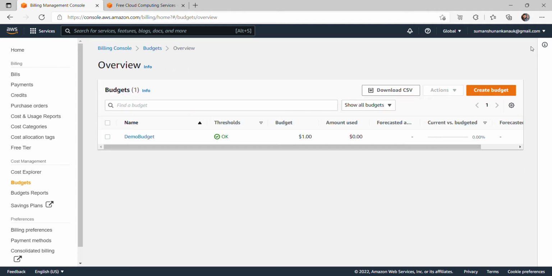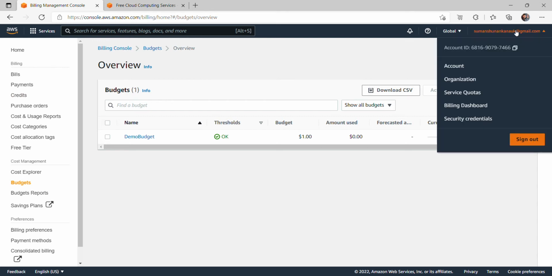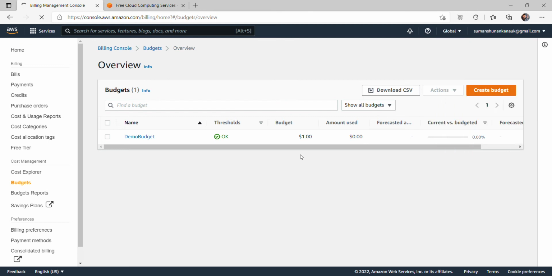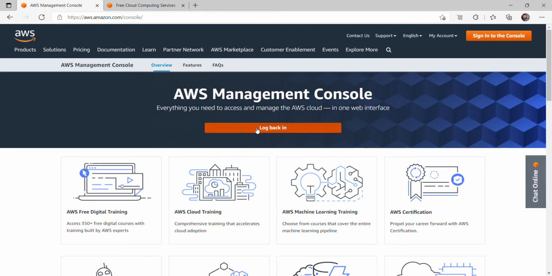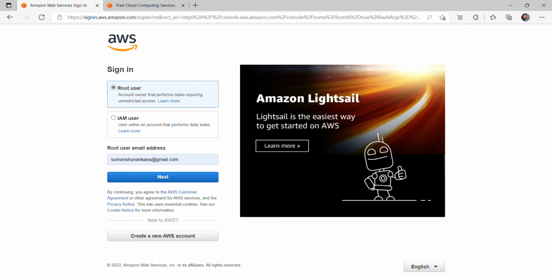Okay, so that's the very basics. My purpose is not to cover how to create the IAM user, how to create the groups, or how to create the budgets, because you can find a lot of videos on that. We are creating using the console only, so you can just click on these panels, create a budget, click next, next, next, and that's it. So let's sign out.